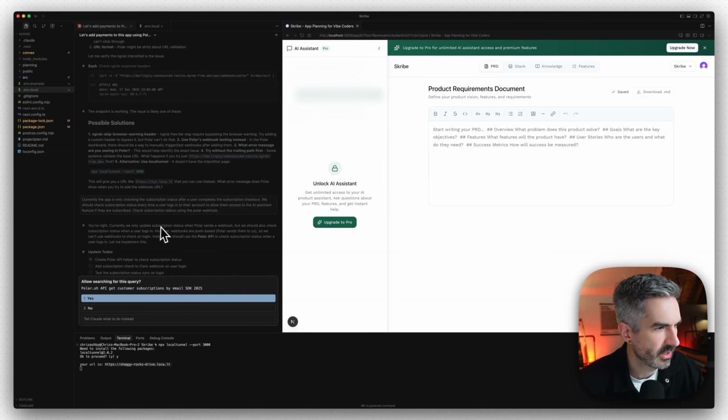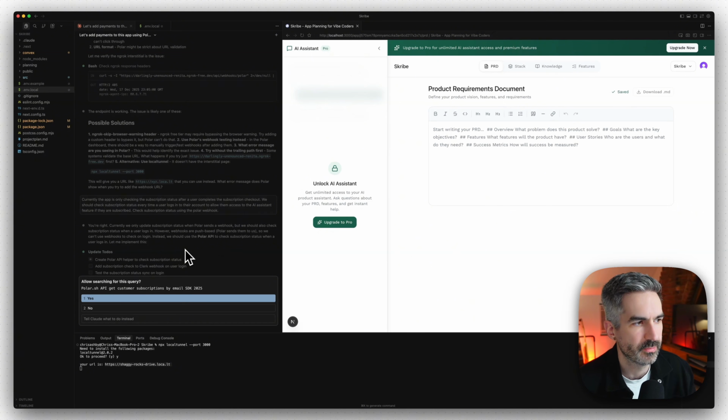So it says currently we only update subscription status when Polar sends a webhook. We should also check subscription status when a user logs in. However, webhooks are push based. Polar sends them to us, so we can't use webhooks to check on login. Instead, we should use the Polar API to check subscription status when a user logs in. Okay, so now we're going to use the Polar API here. Basically the webhook is only going to check it when a user subscribes.